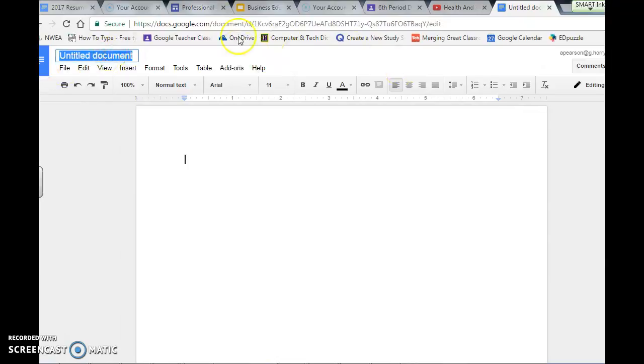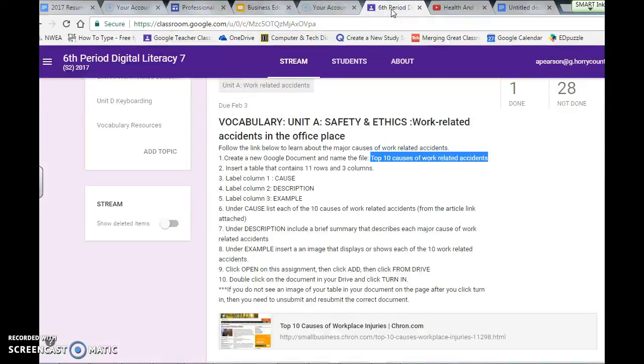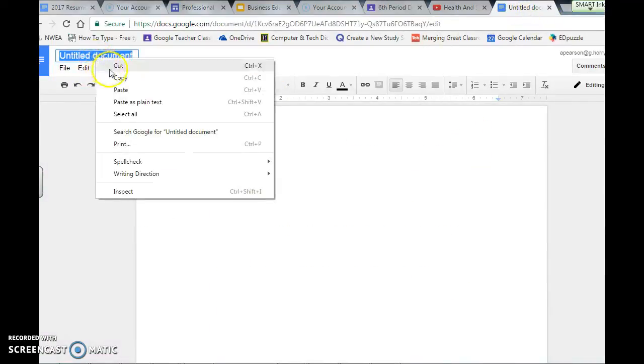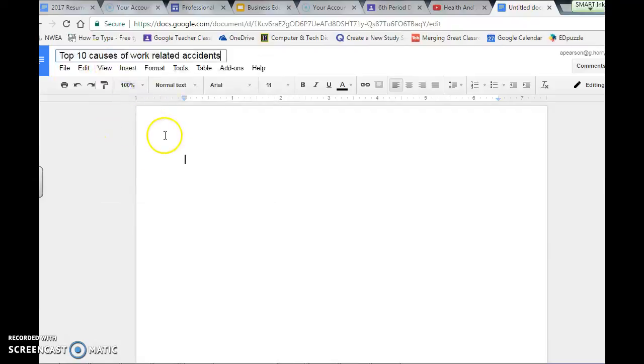So if I forgot what to name the doc, I can just flip right back into the classroom and look at the assignment, Top 10 Causes of Work-Related Accidents. Oh yeah, I copied it. So I'm going to go back to my doc, and I'm going to click up here, right-click, and paste. Go back to the classroom.